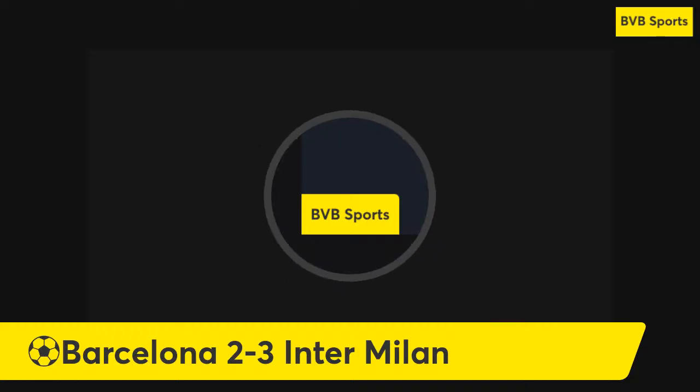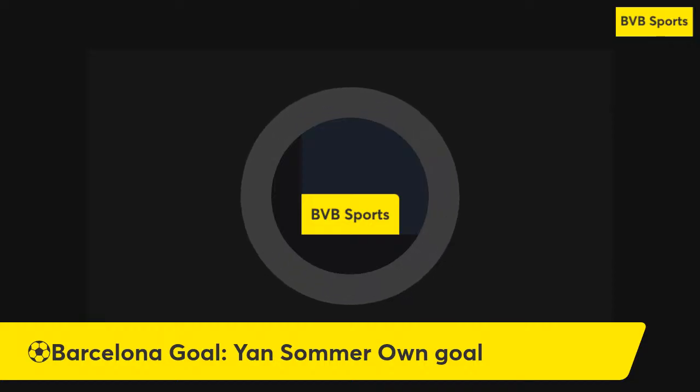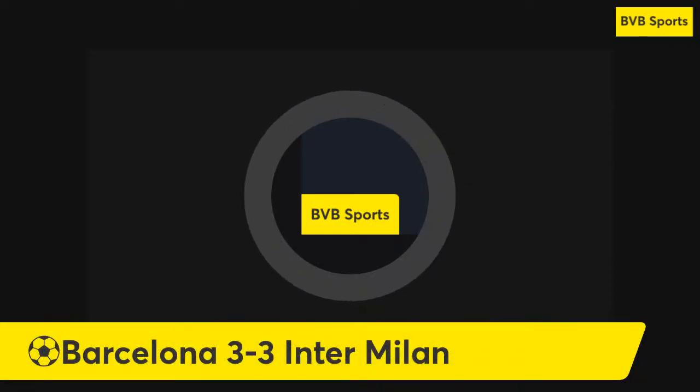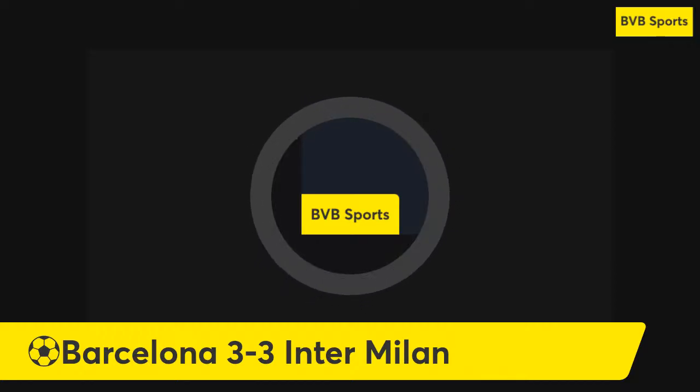Off Yann Sommer after it hit the bar, so it's Yann Sommer in goal for Inter, but still quite the shot from Rafinha from a bit of distance outside the box centrally for Barcelona. And it's Barcelona 3, Inter Milan 3. So a substitution, a game change for Barcelona: Dani Olmo off and Fermin Lopez on.